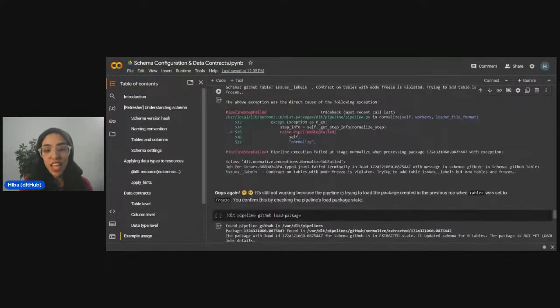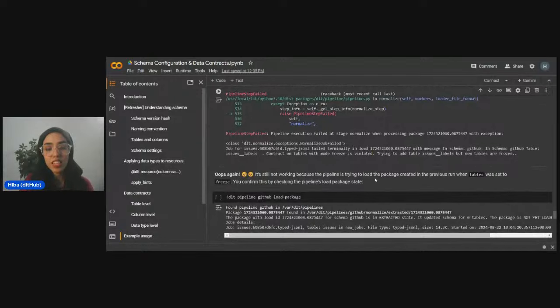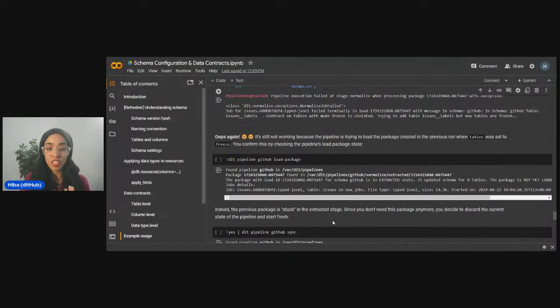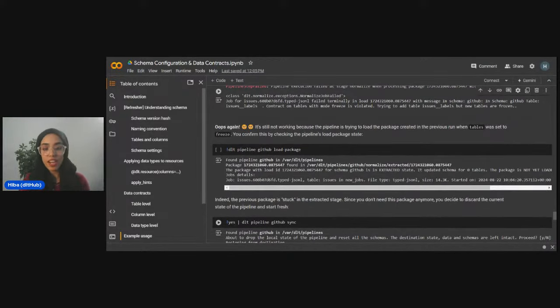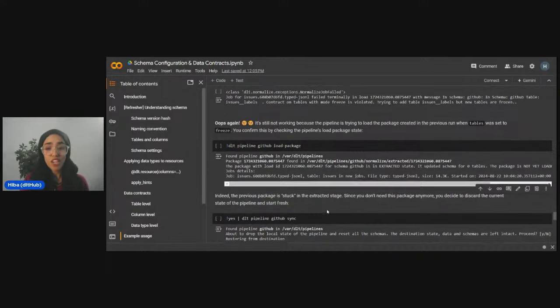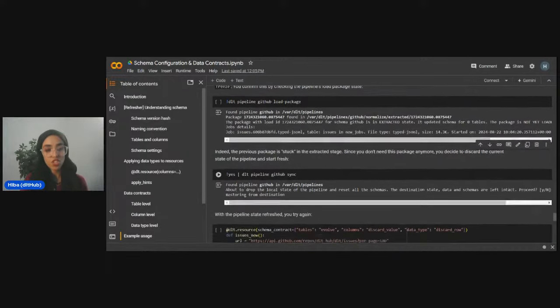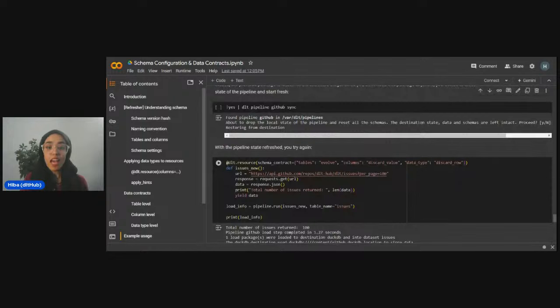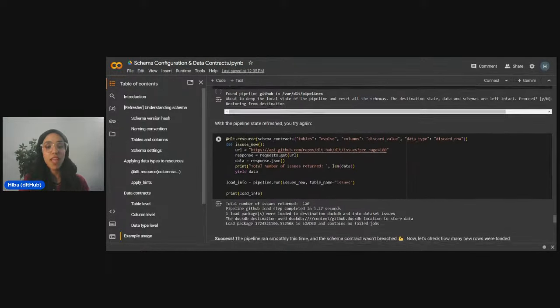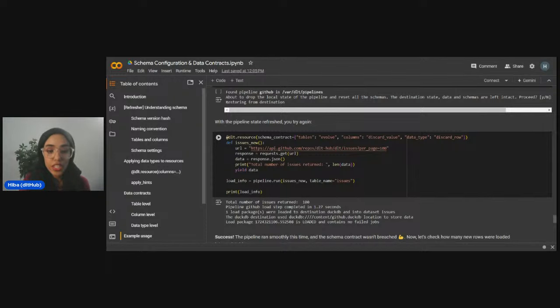And the reason for that is that DLT never got over the last load package where it got stuck in the extract phase. So in order to clear that out, you can refresh your pipeline state and then start again. And now you're running the exact same code that you were the last time, and it worked. We loaded 100 issues that we can see from the response inside the resource.